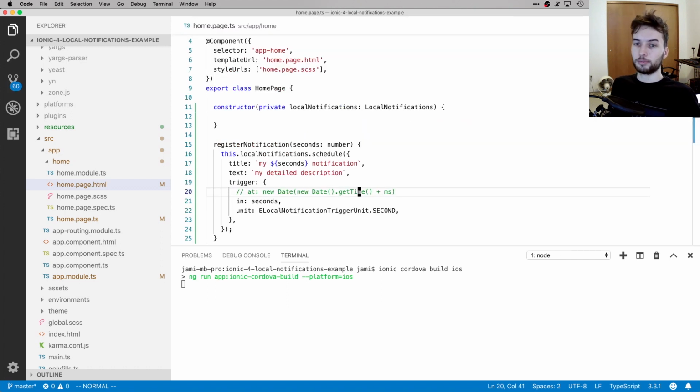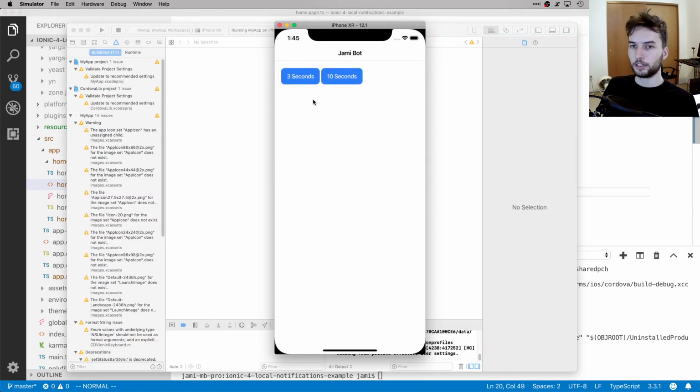You never know with these plugins because sometimes they're a little bit buggy. But hey, it's a price I'm willing to pay for getting to build to iOS and Android and the web, all with the same code base. Well worth it to me. Alright, here we are once again. Let's try it. 3-second button. 3 seconds later, we get the notification.